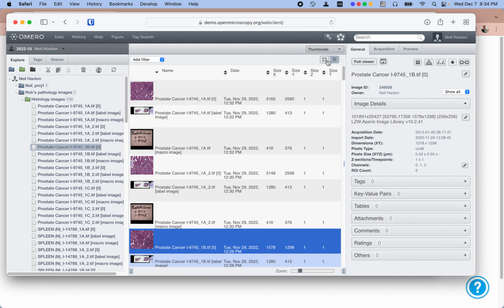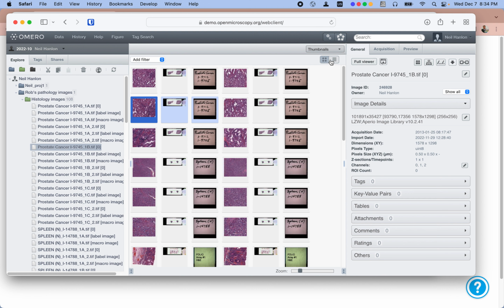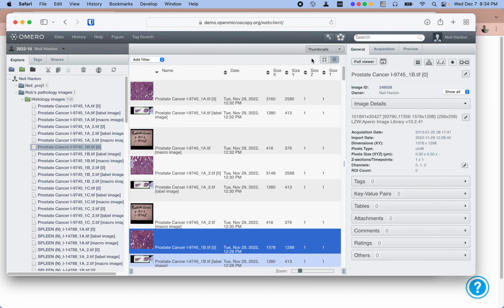Again, if I want, I can switch this view to show either a list of the images that are already in Omero, or I can show them as small thumbnails like this. This is a very common tool for microscopists, and it allows them to store their images, see previews of those images, and record relevant metadata related to those images so that they can understand what they're looking at.